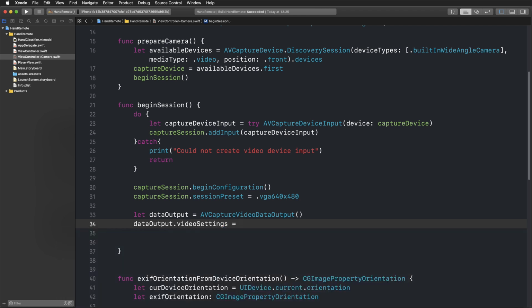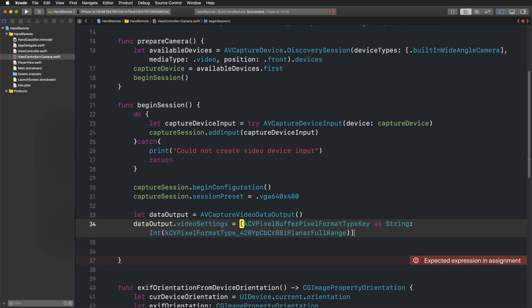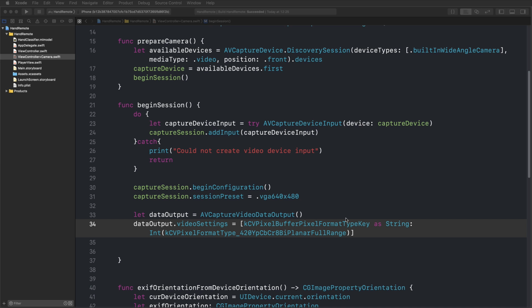And I'm using this video data output now and access the video settings. And here we have to actually specify a dictionary, because we need to specify the pixel format type key. So I just copied that and pasted it right here to not make a mistake. So we have this key for CVPixelBuffer, the pixel format type key, as a string, and as its value, we want to specify this format type. This just specifies how the images are going to be received by Vision, and I just figured out that this is going to work best for our purposes using these video settings.